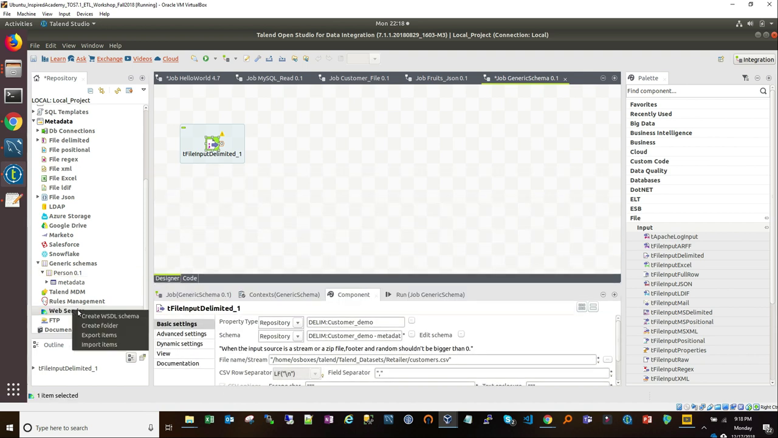Last but not least, web services. As I mentioned, you can create WSDL schemas here and connect to different web services. That's becoming really popular as well. But in general, metadata is a very versatile part of the tool, and something that you should really be familiar with and get comfortable with, so that if there's any data source that you want to get access to, this is where you want to start establishing that connection. And once you have the connection, you can use it in your job.